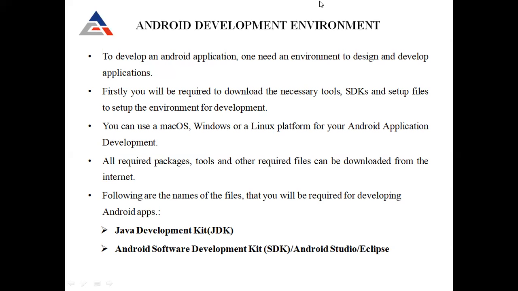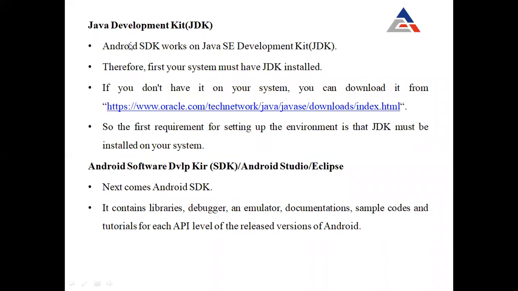So what is Java development kit? Android software development kit works on Java software development kit. Therefore, first your system must have Java development kit installed. If you don't have it in your system, you can download it from this particular website. So the first requirement of setting up the environment is that JDK must be installed in your system. As the current version of the Android Studio itself downloads the Java development kit, you need not install it.